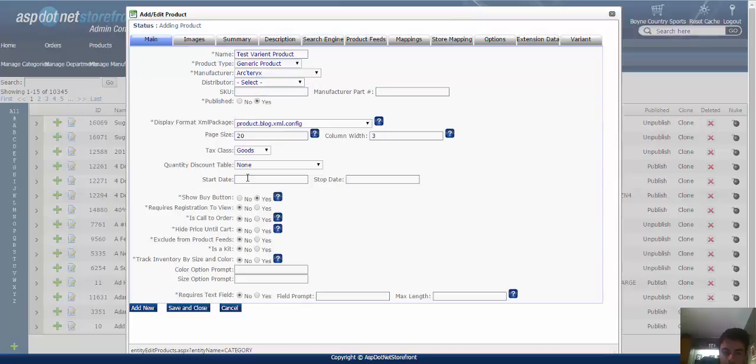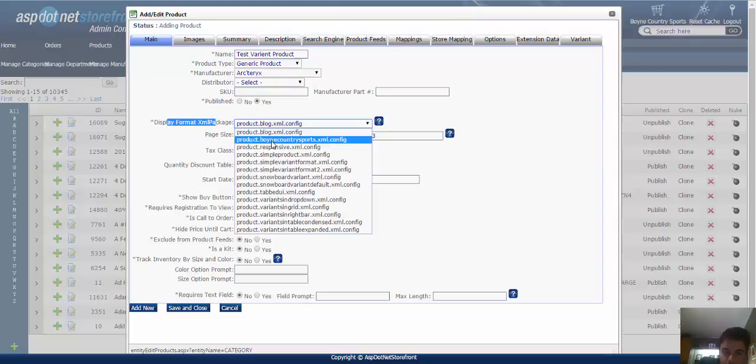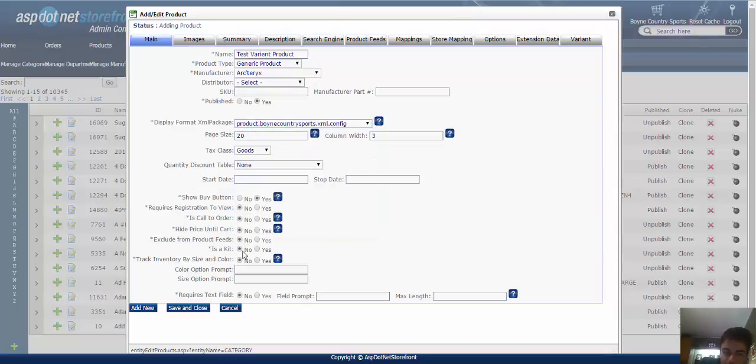And then what we'll do is display format XML package. We're going to select Boyne Country Sports. This is the new one I just created. And down here where you see track inventory by size and color, we're going to hit yes. I'm going to explain all of this later, but what this will do is it's going to separate the inventory by each one that has a different size and each one that has a different color. From here we're going to go ahead and click Save and Close.